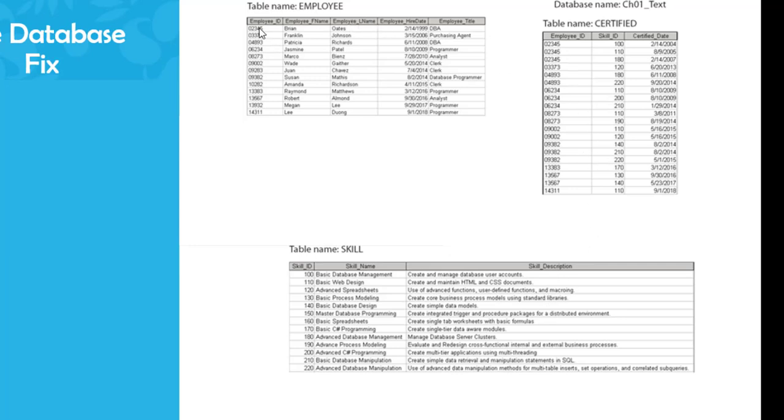We're going to assign a primary key to employee called employee ID and a primary key to skill called skill ID. And that primary key comes over to employee and the skill ID comes over. And that extra field, the certified date, is also added to this certified table. Any information that you had in the other table is here.